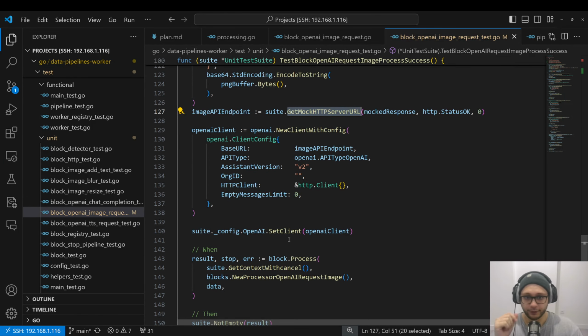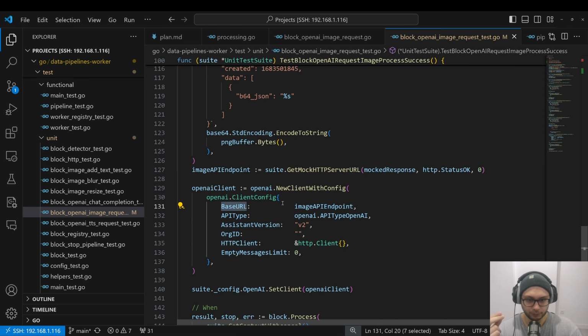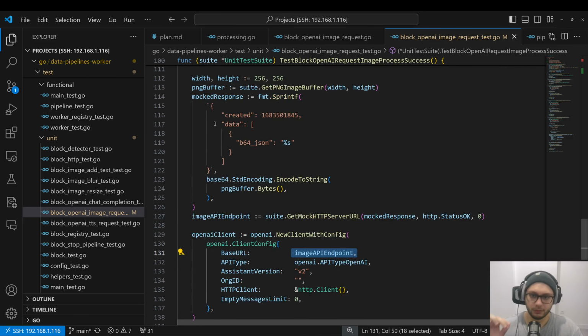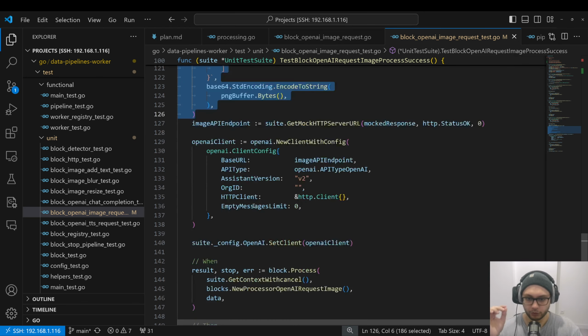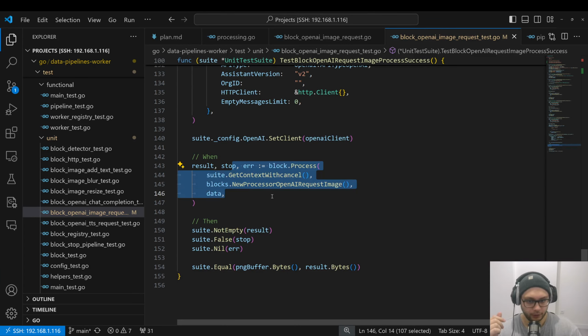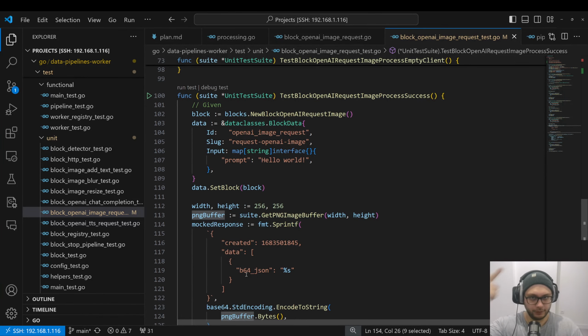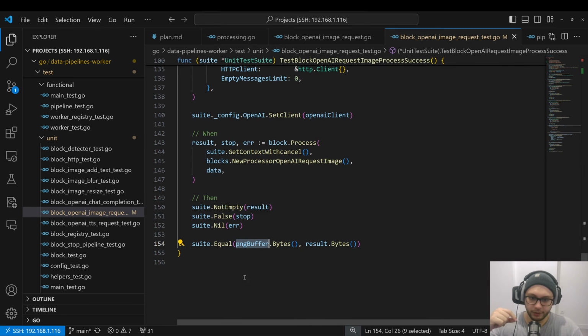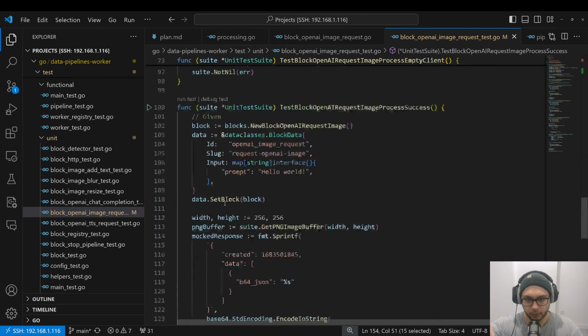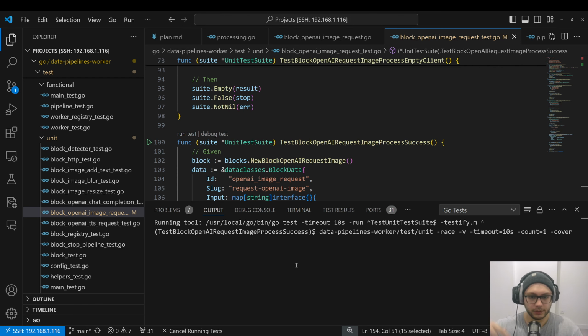And I declare the OpenAI client. Okay, OpenAI client, you have a base URL, and that URL is my mock server. So whatever request it is, authentication, authorization, /image, whatever there is, there will always be one response, a mocked response with an image. And then I'm making this request. After that, I'm checking that the PNG buffer I sent to the mock server equals whatever this block was doing. So if I run this test, obviously it works.